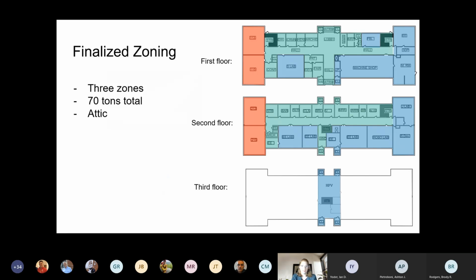Moving on to zoning. Initially, we had wanted to implement a 6-zone system, dividing our building up into the fishbowl lab, machine shop, 3D print shop, restrooms, and offices. After doing some Trane Trace calculations, we determined that a 3-zone system would function best for the building. This system requires 70 tons of cooling, which is divided up into a 35-ton, 20-ton, and 15-ton unit.